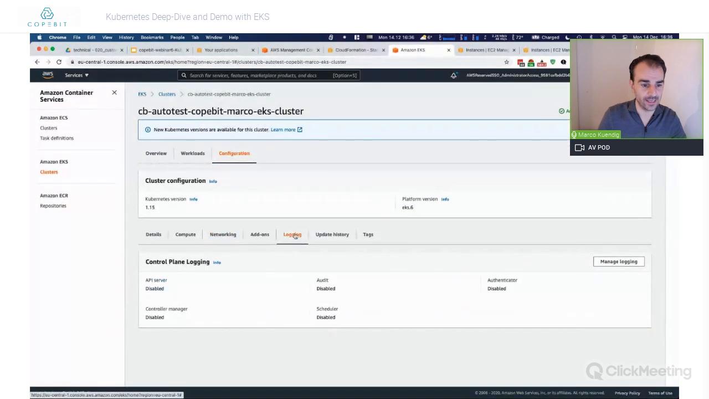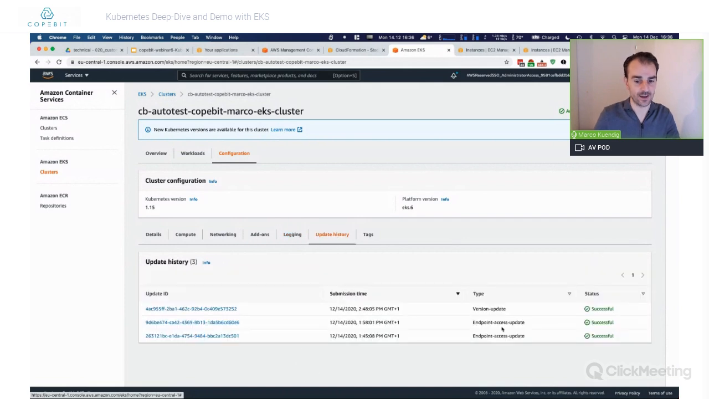And of course, the logging here is the control plane logging. So everything that is created audit-like, every action could be forwarded to CloudWatch so that you can analyze it with your normal tools that you use. And here the update history, you see I have updated the API 2 times and also did a version update. Could do 1 more, or actually 2 more from 15 to 18. It's actually 3 more that I could do to have the cluster on the newest level.